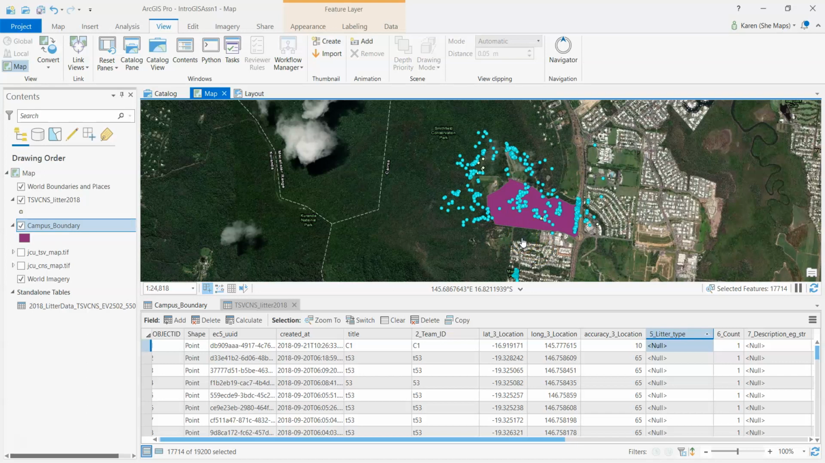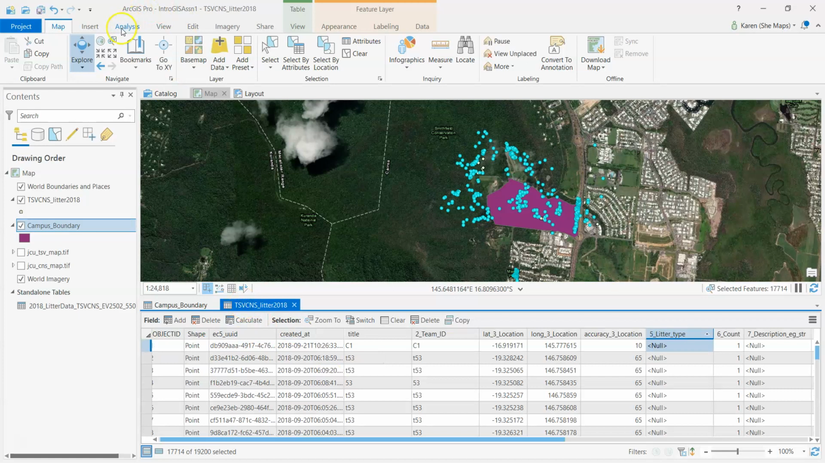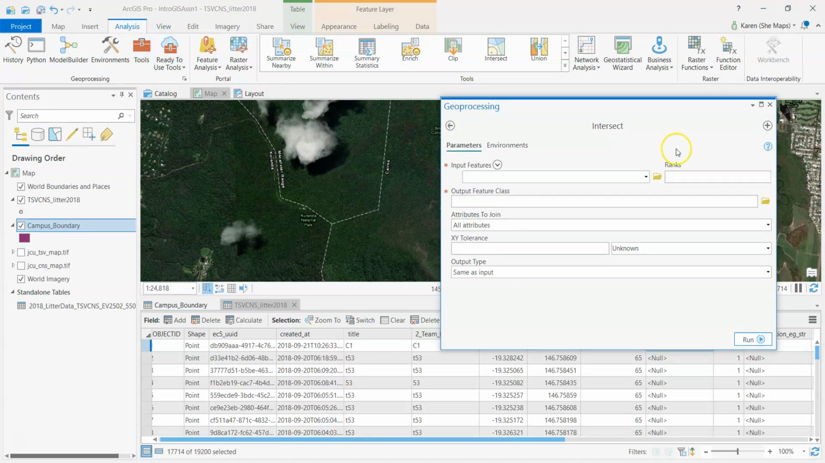So I said I wanted to use the Intersect tool, and the reason that I want to do that is because in my output I also want to retain the information that I would see in the campus boundary. The part of the campus boundary that I'm interested in is to make sure that each of these points is actually labeled with whether it's on Cairns or Townsville campus. So let's go ahead and start up the Intersect tool, and you can either type it in the search bar there, or I've already got it up here.